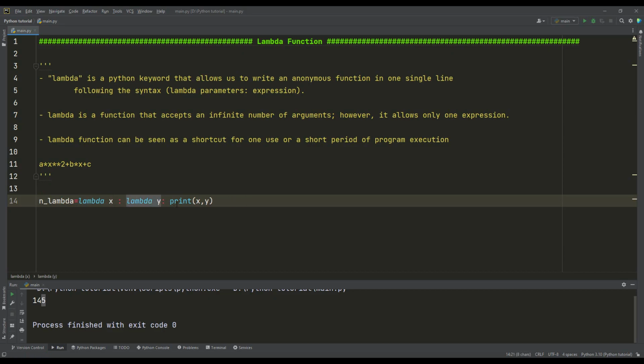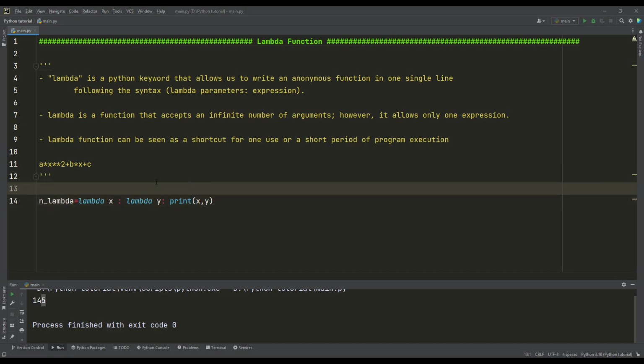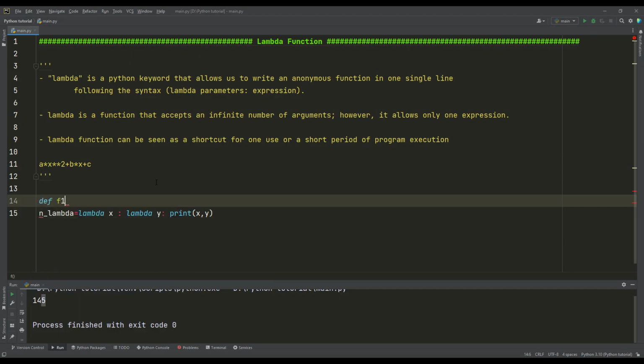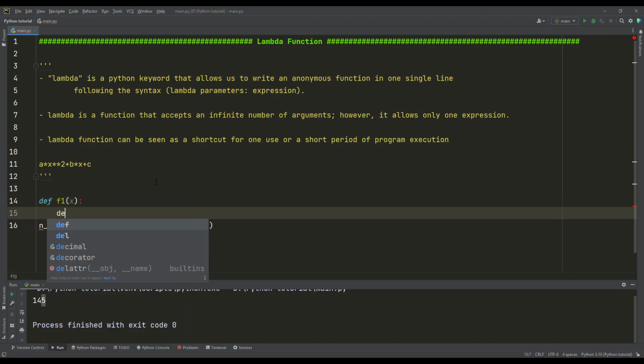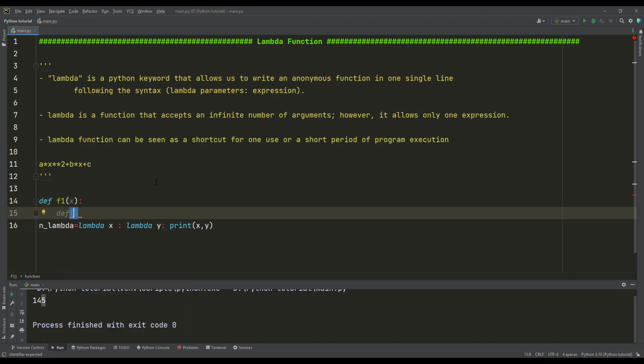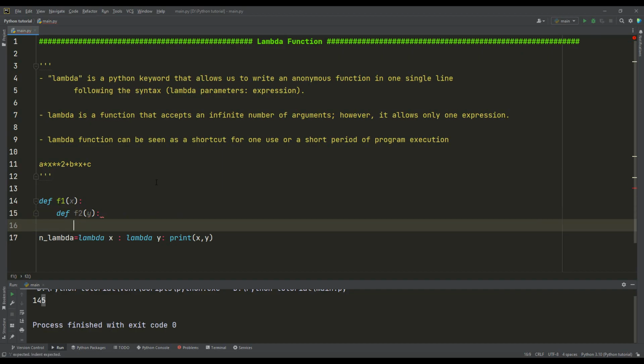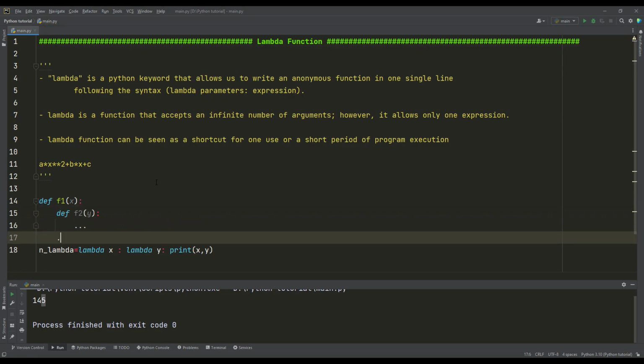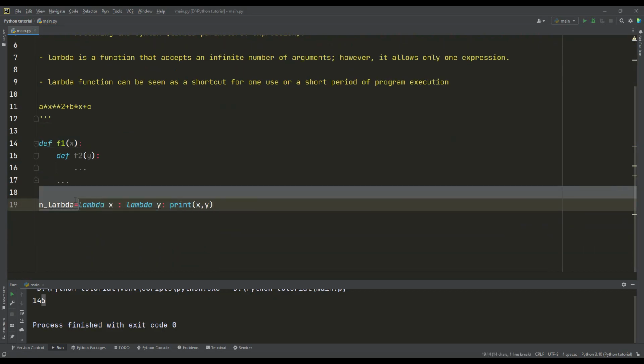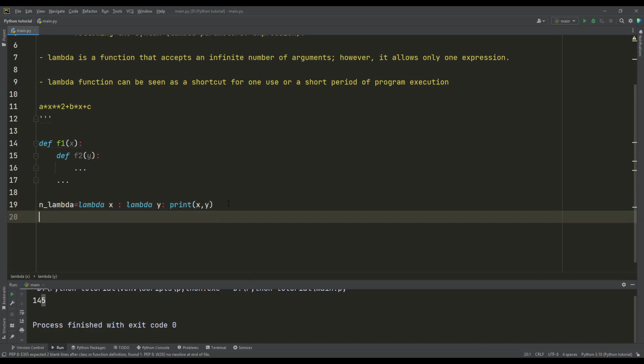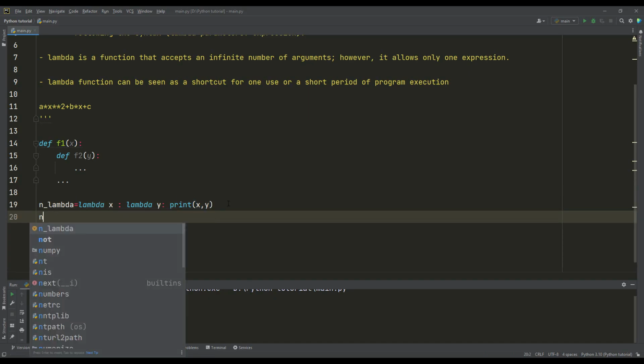Then the expression will take the x and y to print, which will be equal, for example, to this f1, which will come with x. Then I define def f2 with a parameter y, and it will be like this. So this is the equivalent form of this lambda, and we now will call this lambda.